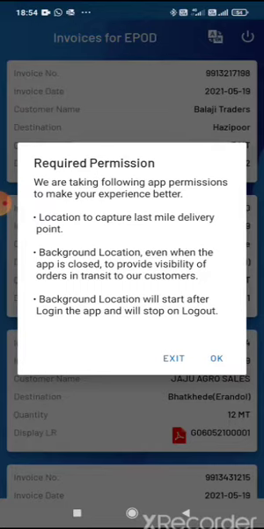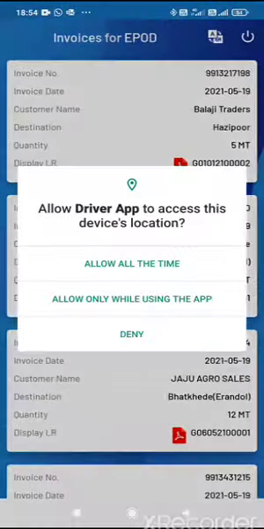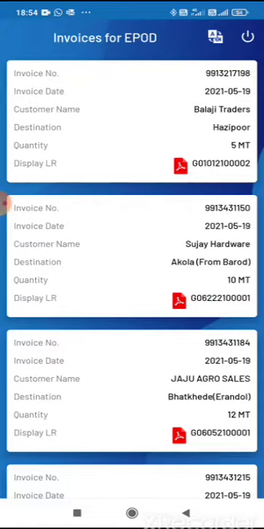Then we are also capturing the background location of the driver even when the app is closed. So when the driver has logged in into the app, we will capture the background location to track the truck with the help of the GPS or the mobile number of the driver. This will help us in tracking orders in transit and will provide visibility to our customers. And once the driver is logging out of the app, or if the driver is completing his EPOD process, then the tracking will stop. Here the permission is taken.